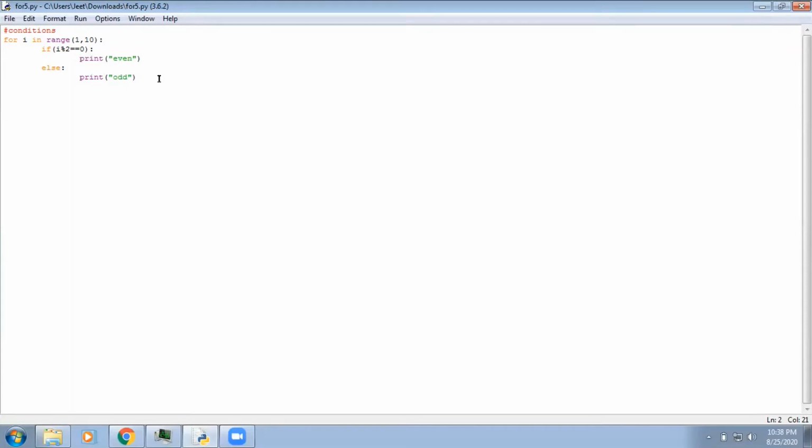Inside the for loop, I'm giving the if condition: if i mod 2 double equals 0, then I'll be printing even, and inside the else block I'm printing odd. Basically it's checking the numbers from 1 to 9, and if the number is even, it will print even. If the number is odd, it will print odd. The condition is so simple: for a number to be even, it should be completely divisible by 2.